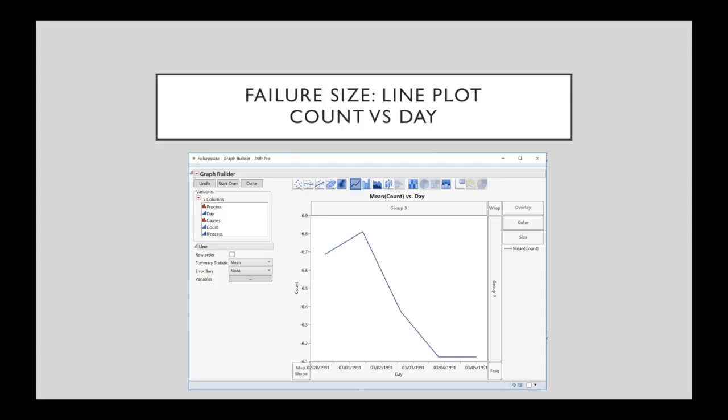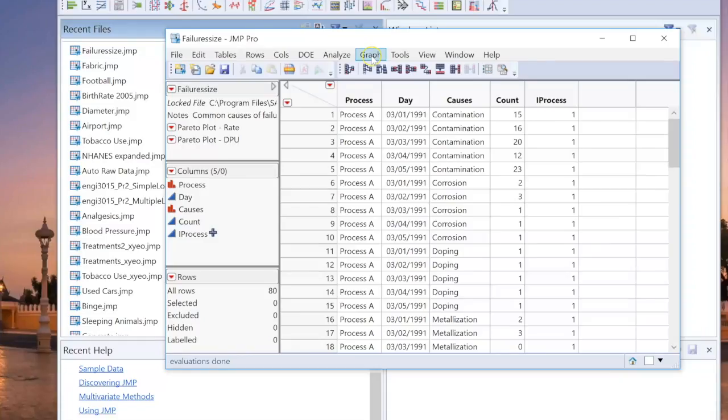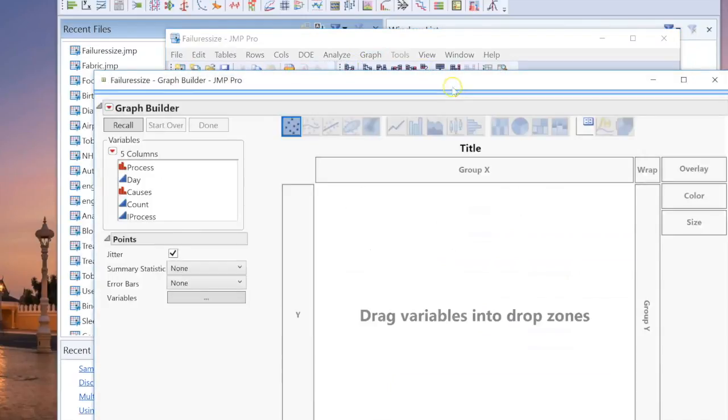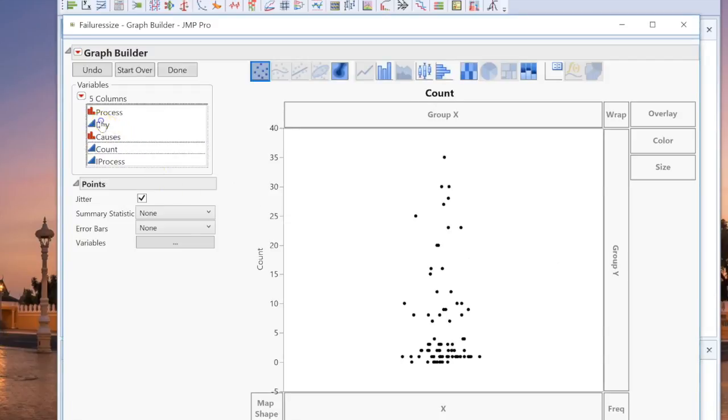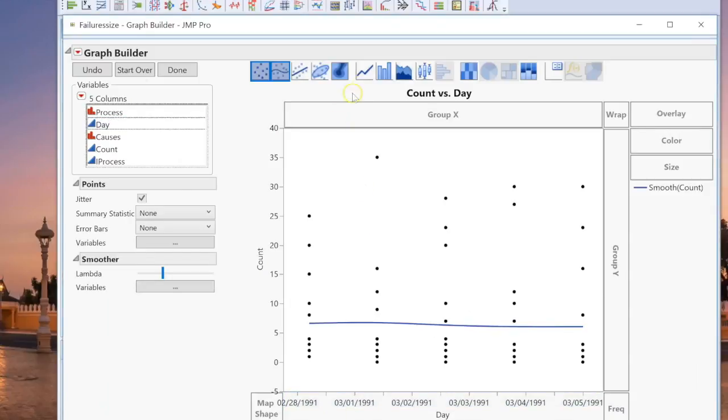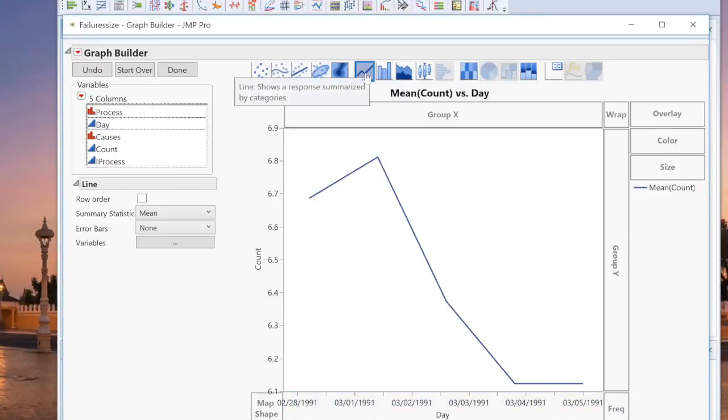For the failure size data, we did count on the y and then the day on the x-axis. Repeating the same process to get to Graph Builder, now we take the count on the y and then we drag the day to the x-axis, and then we click on the line to generate the line plot. This plot shows that the highest mean diameter of 6.82 was produced on the 1st of March and the lowest one fell on the 4th of March at 6.12.